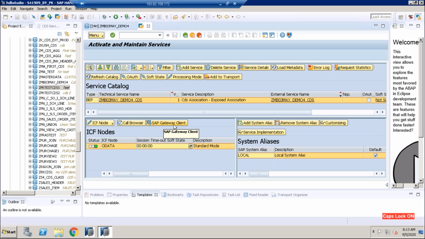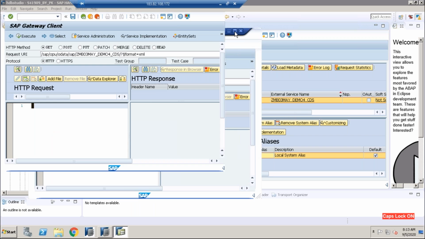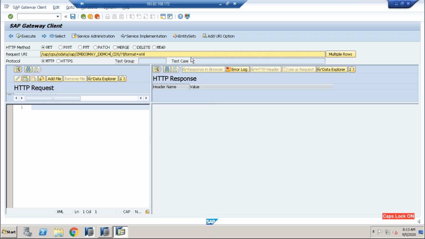We can use the SAP Gateway Client. Click on this button and it will open the SAP Gateway Client. Click on allow. The SAP Gateway Client has been opened, and now run this. Let us see if it is loading the metadata or not, if it is loading some data or not. Once it loads something, we'll see the metadata, and also how it is going to display the data.